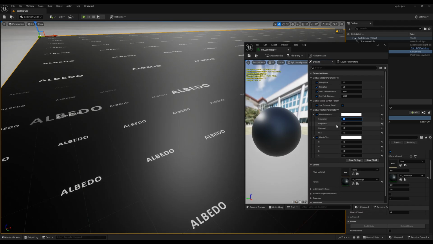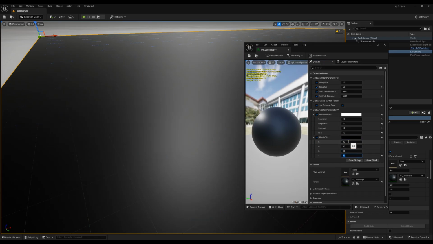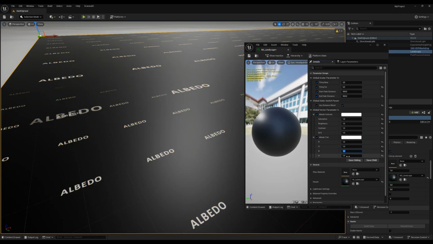Let's do all 1 by default. Okay, so let's just leave it all at 1. And for the RGB tint, we should also leave this as 1, 1, and 1. Okay. If we change the alpha, okay, it's not going to change anything. Good. And this one is also not going to change anything. All right, let's just save this material instance.